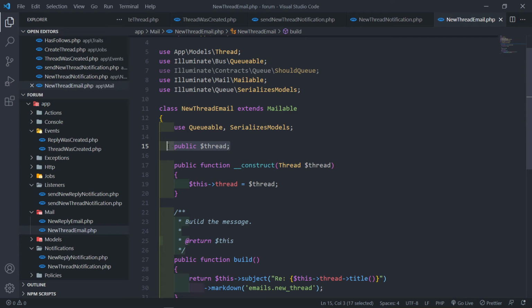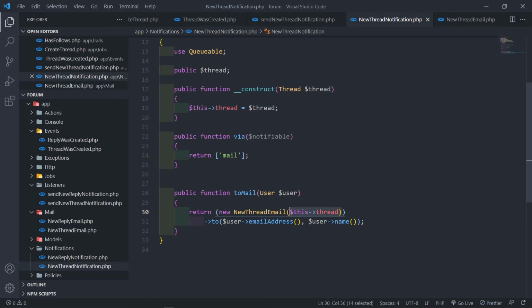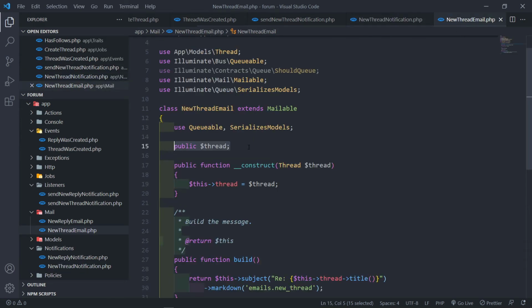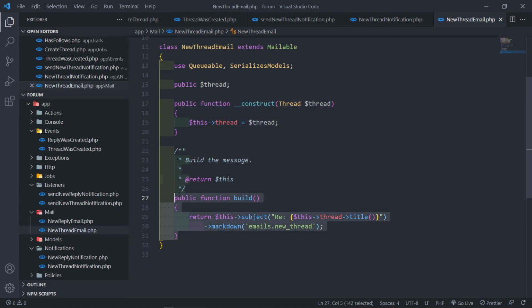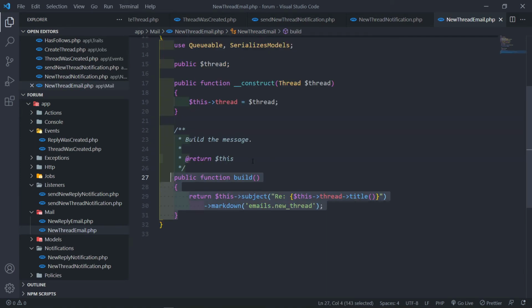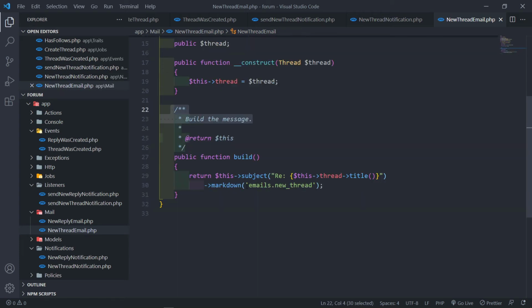So in there we're going to receive that thread as a public variable. As you can see, we're passing it in here. All right, then we receive it on this side. We obviously add the construct like that. Then this is our build method, it's actually when we create the email. Anyway, let's leave it like that. Then we return the subject regarding the thread title. So we pass the thread title, and we pass the markdown emails new thread. So let's go to that view.